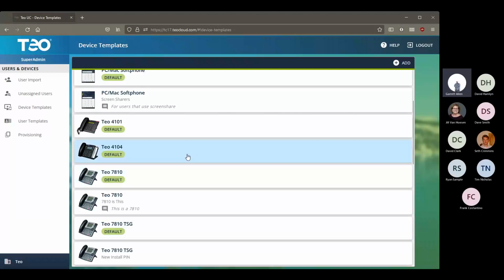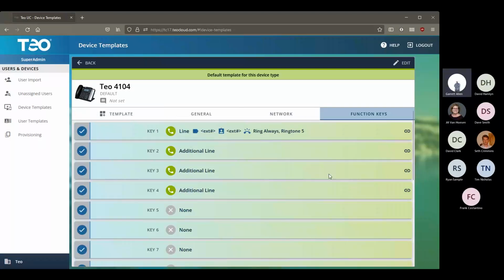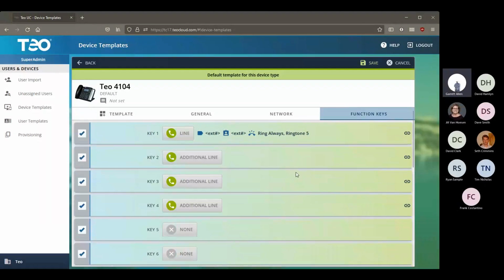The 4104 was a previous workhorse of that generation. It had 4 lines on the primary, and then it had 12 multifunction keys. This one, as you might be able to see from the small picture up here, had paper labels. So definitely from a different era compared to what we're taking a look at with the 9100 series or the other newer models. But it could do everything that a 7810 could do.